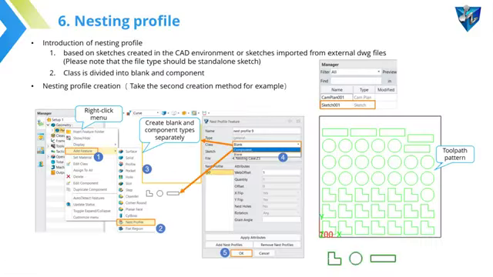Next is the nesting profile. It's based on sketches created in the CAD environment or sketches imported from external DWG files. You need to create a blank and component nesting profile separately. Please note that the file type should be standalone sketch, and the creation method is shown as below.